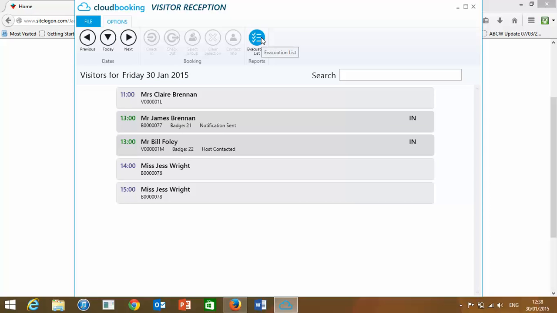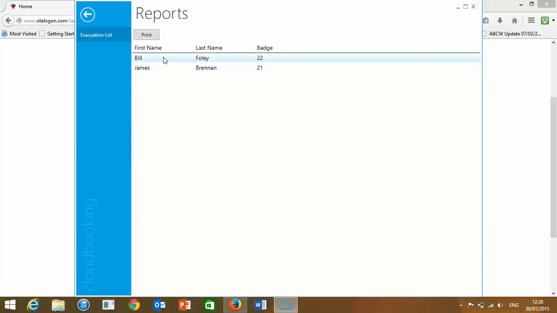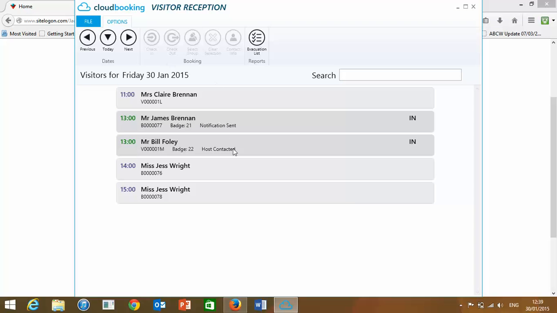Okay, and at that stage then we also have the option here on reception to run an evacuation report. So just by clicking on that link there, it shows me the 2 people that are in the building right now, and again, I can go on and print a record of that, and we can add whatever detail you want to that, the name of the host, the phone number of the host, that kind of thing.